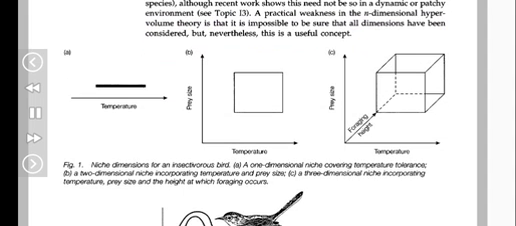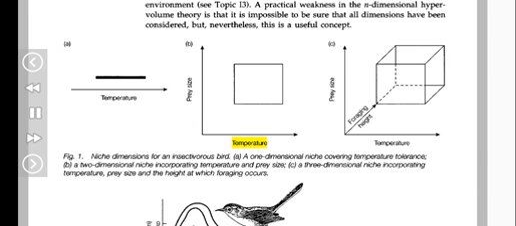Figure 1. Niche dimensions for an insectivorous bird. A, a 1-dimensional niche covering temperature tolerance. B, a 2-dimensional niche incorporating temperature and prey size. C, a 3-dimensional niche incorporating temperature, prey size, and the height at which foraging occurs.